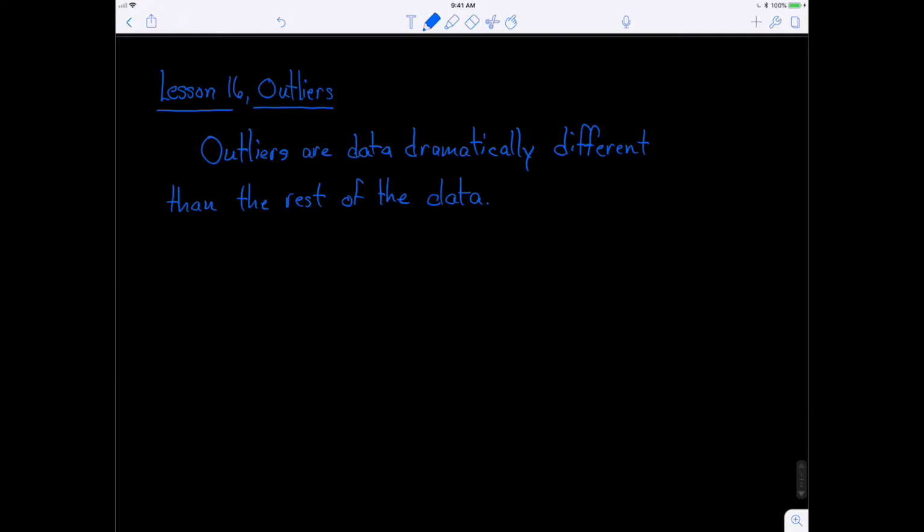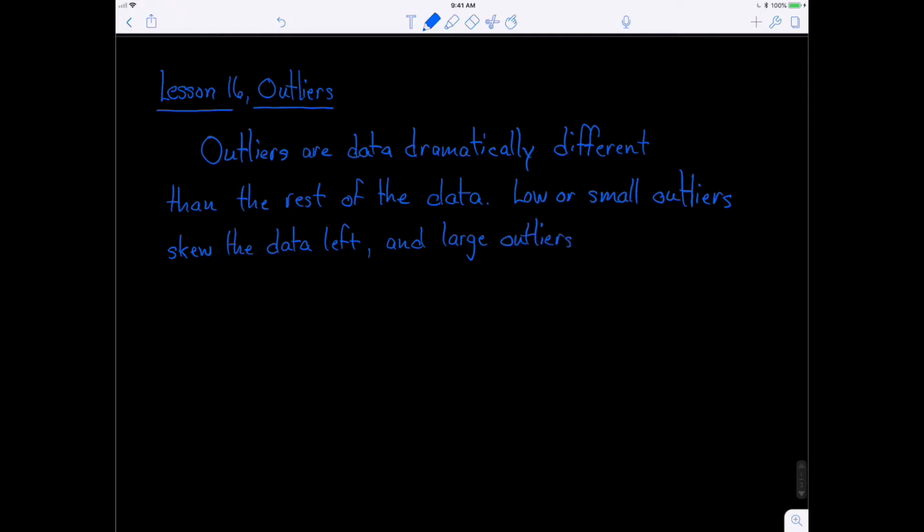And what they do is, if you have a low outlier, so we'll write this down, low outliers or small values, low or small outliers, skew the data left, and large outliers skew the data right.